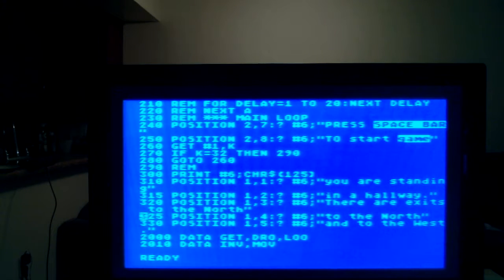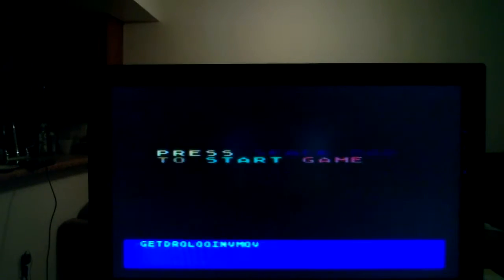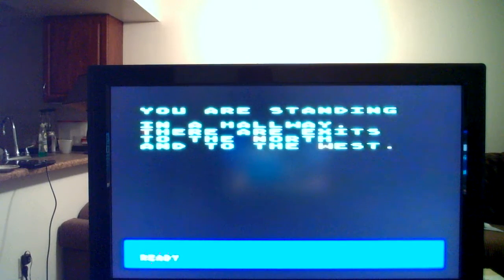Let's see. Let's put an extra line in there. Exits to the north. Oh, that's why I left this in there. We don't need this one in there anymore. So you are standing in a hallway, and make these jump down a few lines. Have it clean up a little bit. Yeah, it looks a little bit better.